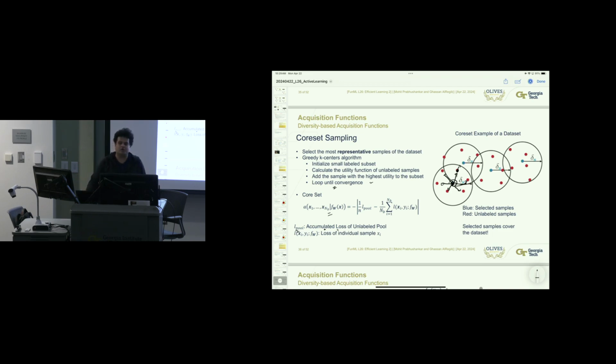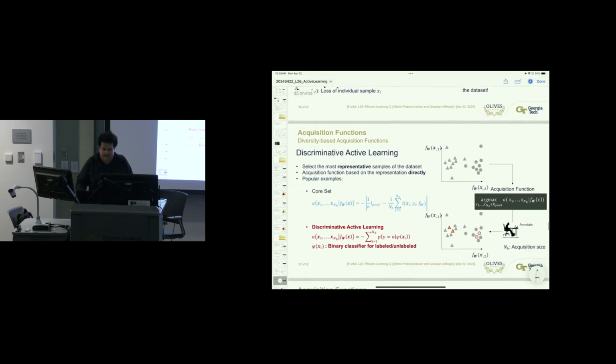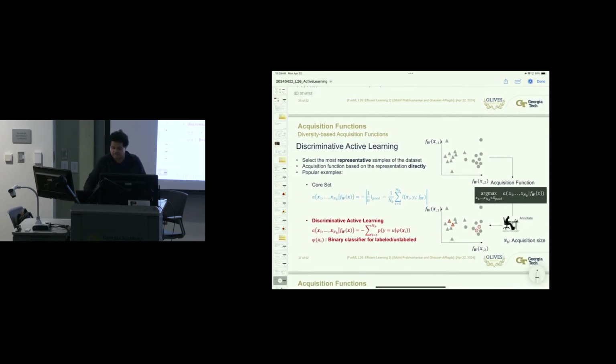Right? So all you're doing is taking the outputs from the last fully connected layer, or the one layer before it, and constructing a k-means and saying that these are the representative data points. Please label them for me, is what you'll ask the annotator or the oracle. And once you have that, you'll put it back into the training set, and you'll go through and construct your algorithm as before. The last strategy in terms of the diversity-based acquisition function is something called discriminative active learning.